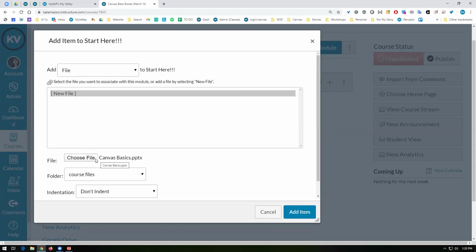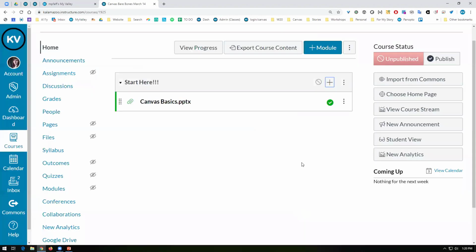I chose my file, Canvas Basics PowerPoint, and I'm going to hit the blue Add Item button in the bottom right-hand corner. And you'll notice what that does is that it adds a line into my Start Here module called canvasbasics.pptx, which is my PowerPoint file.